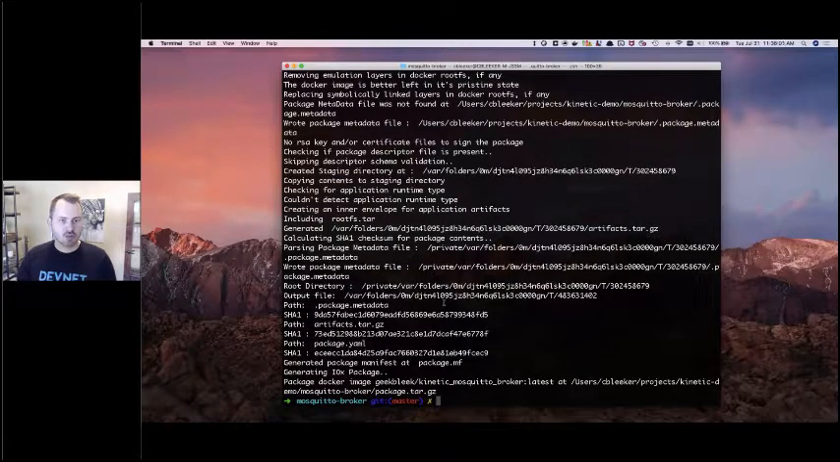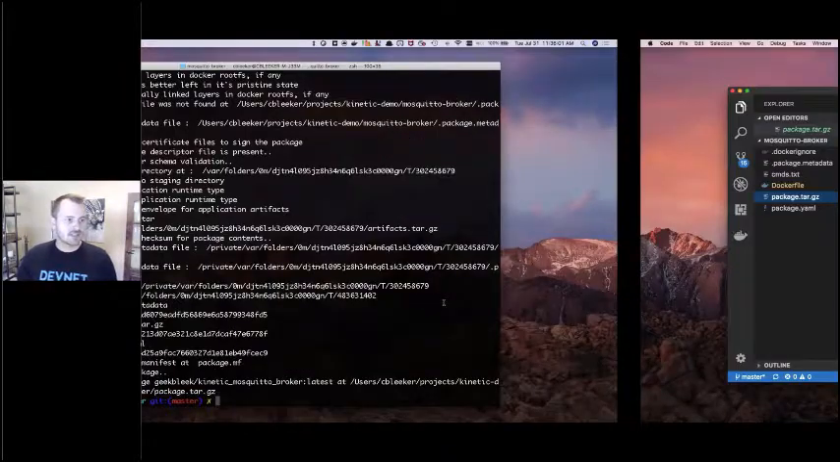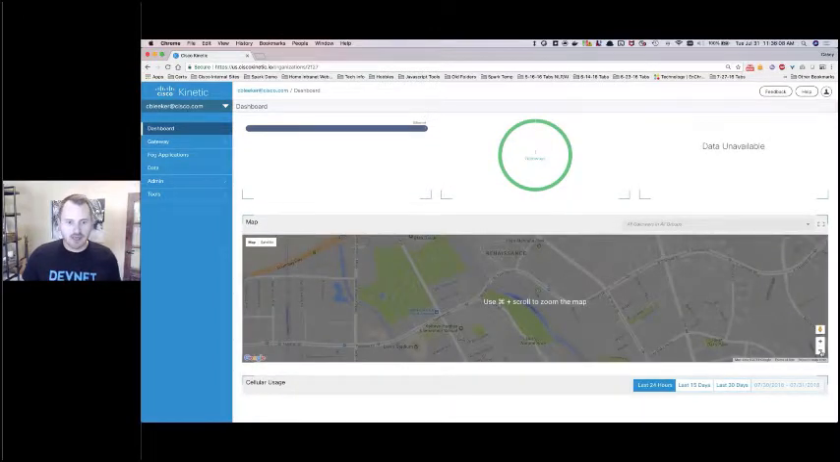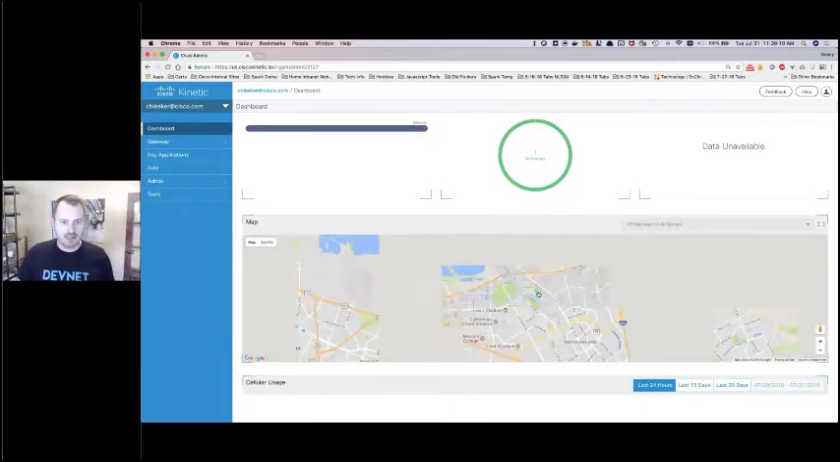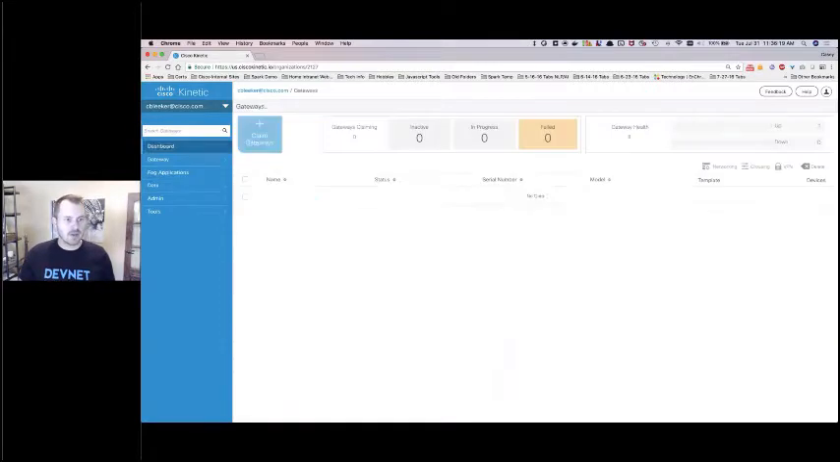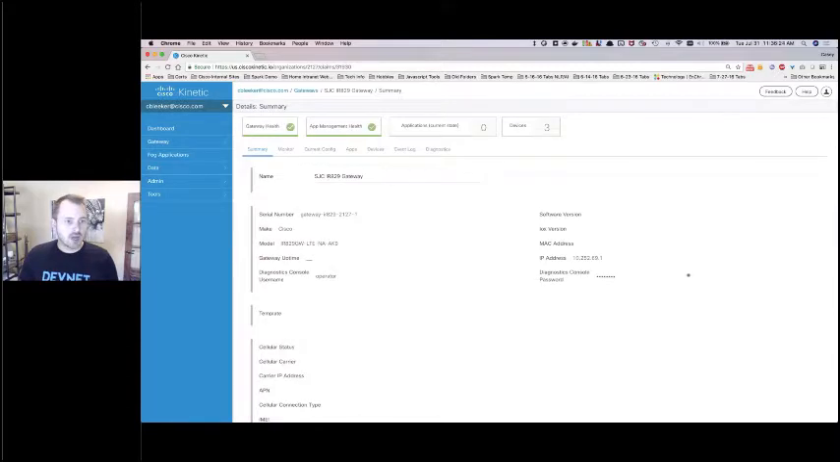So let's go ahead and show that real fast. This is actually Cisco Kinetic. This is our cloud-based management platform, and I can see here that I've got a gateway sitting out in San Jose. I can see its GPS history, its current address, and the current health of that device. And if I go into my gateways here, I can drill in and get more information. I can do debugging analytics.